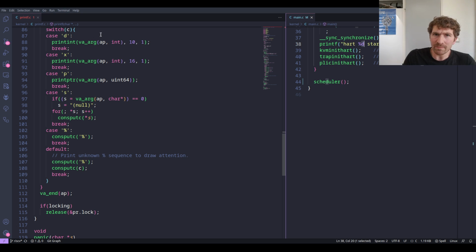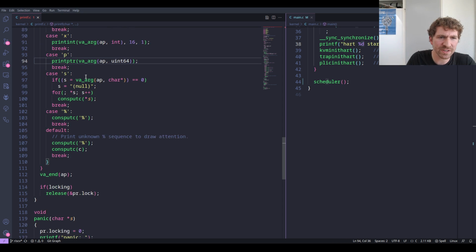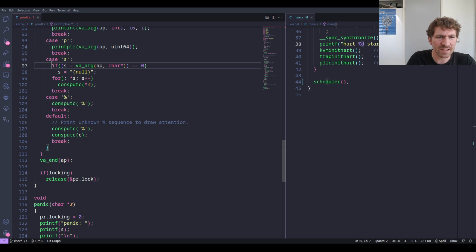If it was d, then we're going to run this printf that uses another variadic argument function. If it's x, then we're going to do the same thing. We're going to call this printf with a variadic, and maybe there's one difference here. If it's p, then we're going to call into a function called print pointer. And if it's s, then we're going to run a bit of logic code here that prints out a string to the screen.